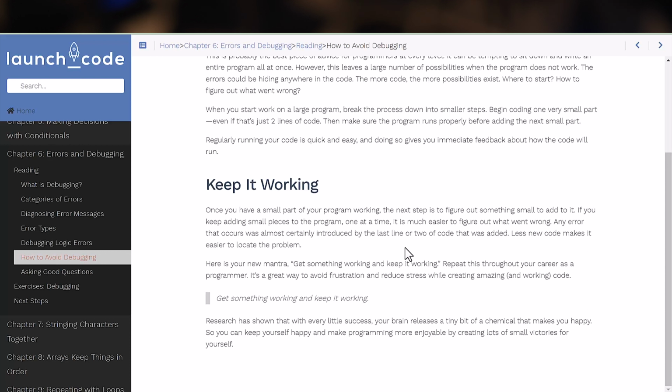Keep it working. Once you have a small part of your program working, the next step is to figure out something small to add to it. If you keep adding small pieces to the program, one at a time, it is much easier to figure out what went wrong. Any errors that occur were almost certainly introduced by the last line or 2 of code that was added. Less new code makes it easier to locate the problem.